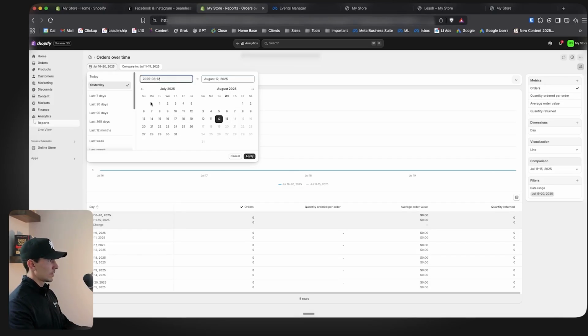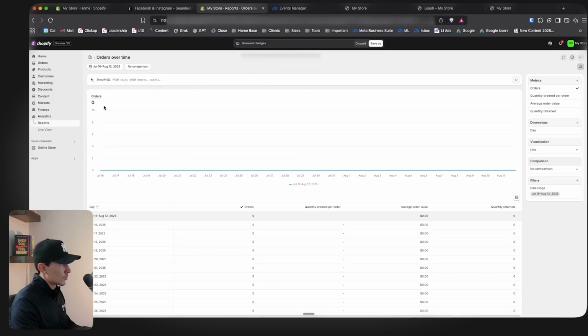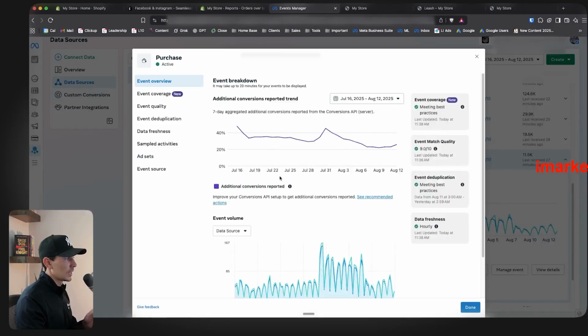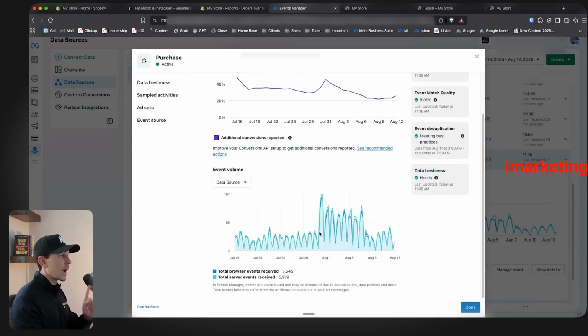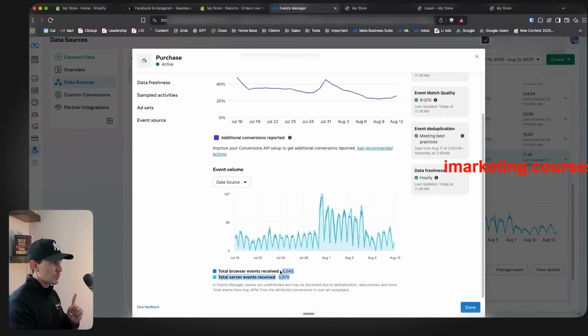Here, July 16th to August 12th, a little finicky. We're going to remove our comparison, and then your total orders should show up here. This is a blank store, obviously, but we want this total order amount to match the total order amount that we see in our Facebook manager. Now, this is really important. You don't count both of these up.